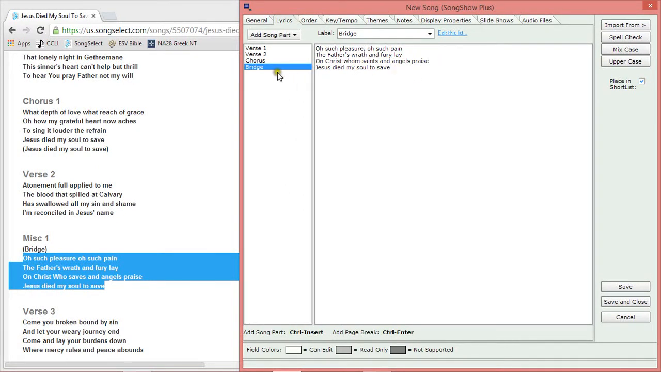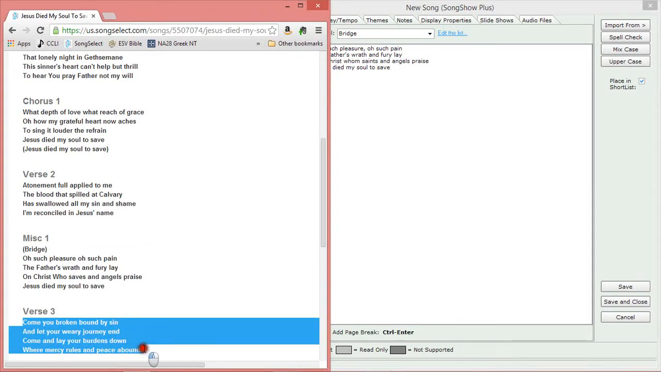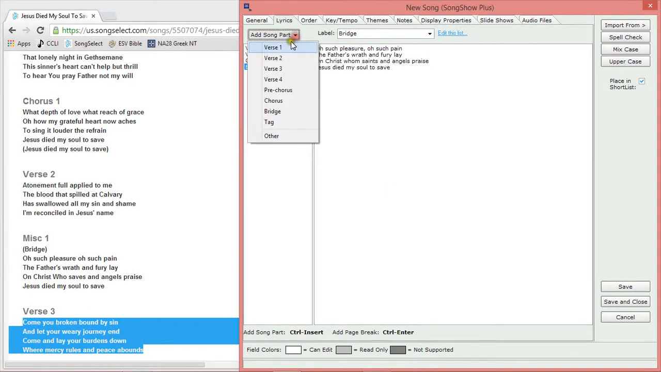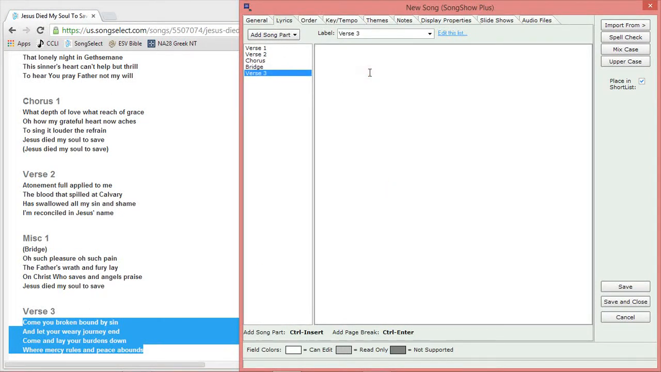Jesus died my soul to save." So that's the bridge, and we're going to add now verse 3. And here again we've got just a slight variation in lyric. In Matt Boswell's version, it's "Come ye broken, bound by sin, and let your weary journey end. Come and lay your burdens down, where mercy rules and peace abounds." That looks good.